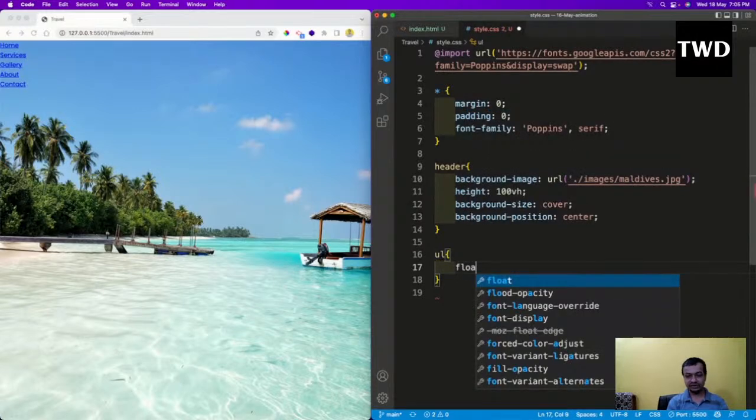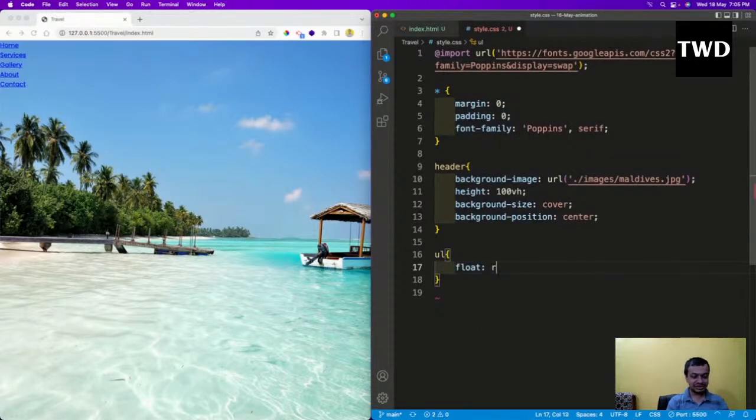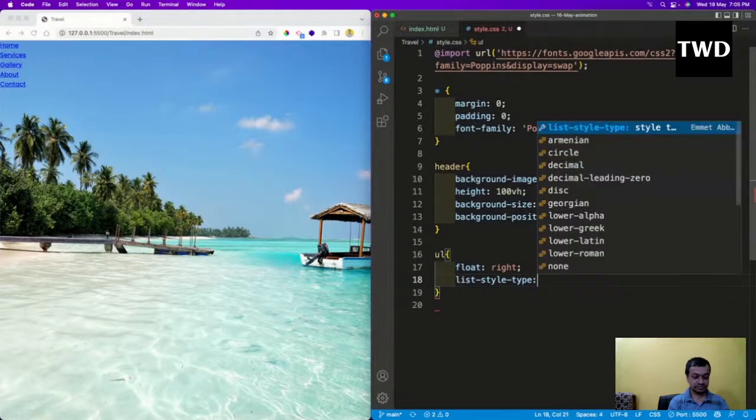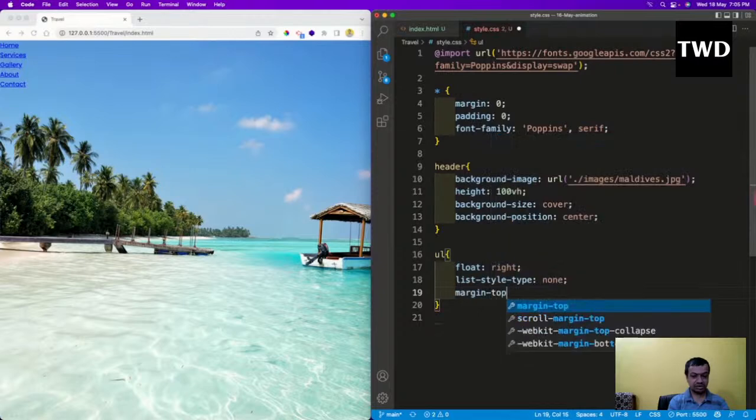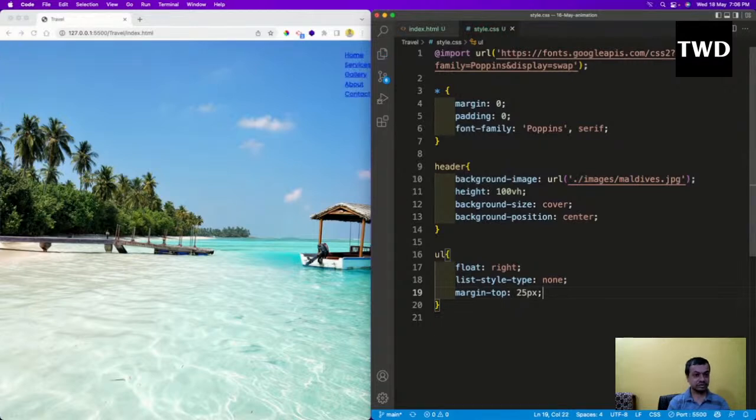Yeah, we are using float, a very old property. But yeah, sometimes we can use it so that we don't forget this thing. Okay, list style type is none, and margin top is 25 pixel. Okay, so like this, float right it is going, and list style type is none, so that the bullets are going away.